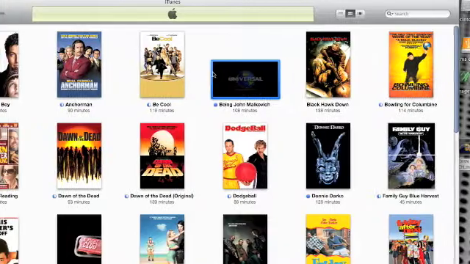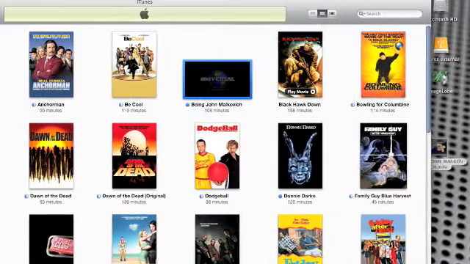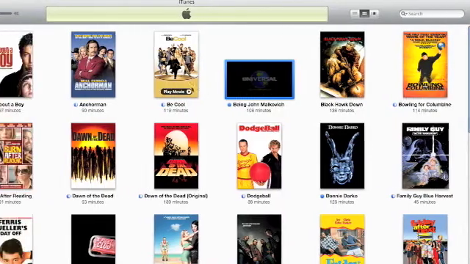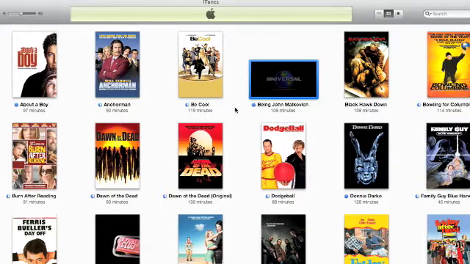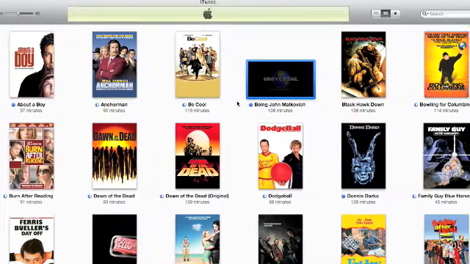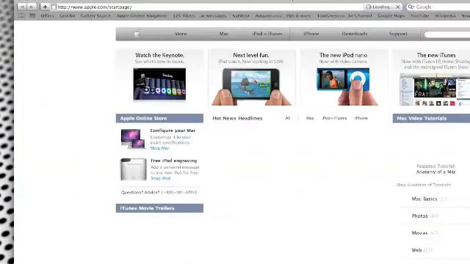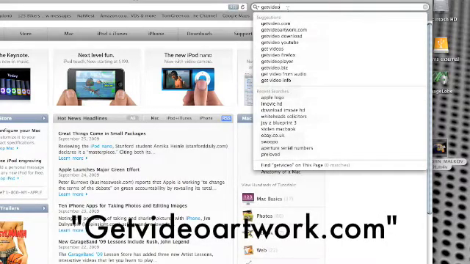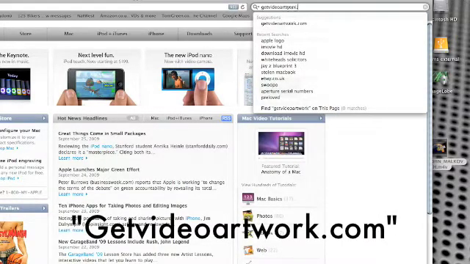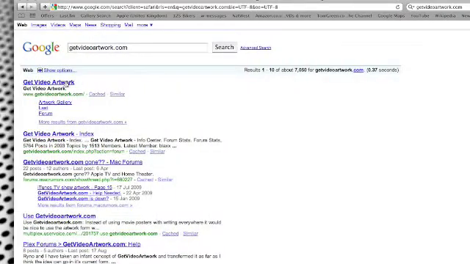But the other problem is that it actually just shows a video preview, a preview of the movie, and not the nice glossy DVD cover, which is what we want to see when we're looking on iTunes or when we're scrolling through our movies on Apple TV. So what I'm actually going to do is go onto Safari, or whichever web browser you've got, and search for Get Video Artwork.com.